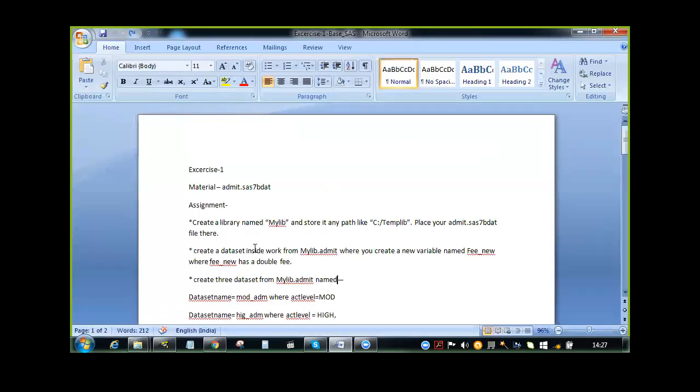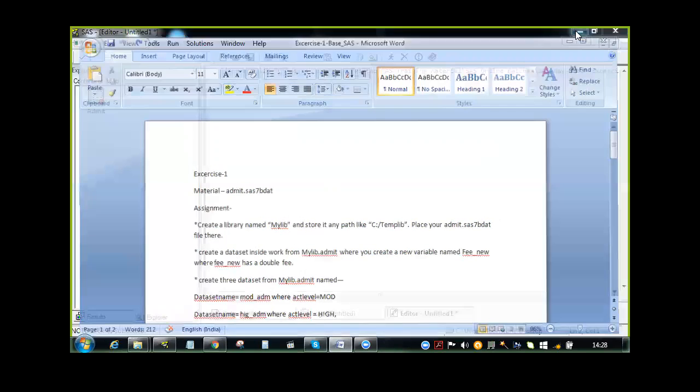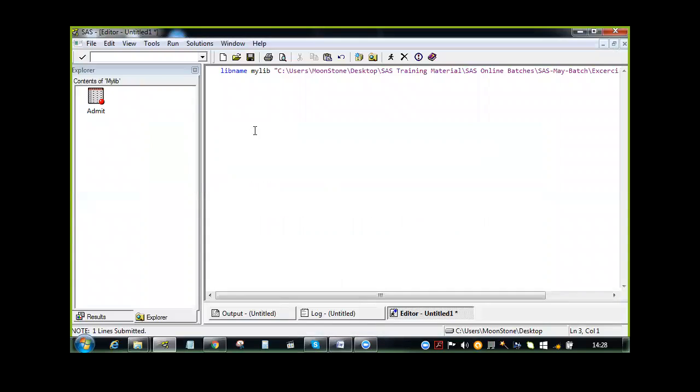Next one: create a dataset inside work from myliv.admit, with fee_new, which is a double of fee. I need to create a new dataset inside the work library. Suppose I keep the name of this dataset as ABC. ABC is the name of the dataset which I want to create inside the work library.